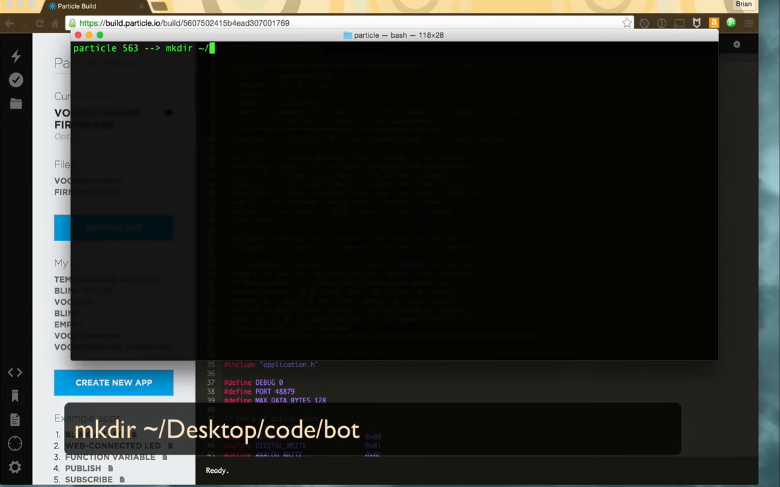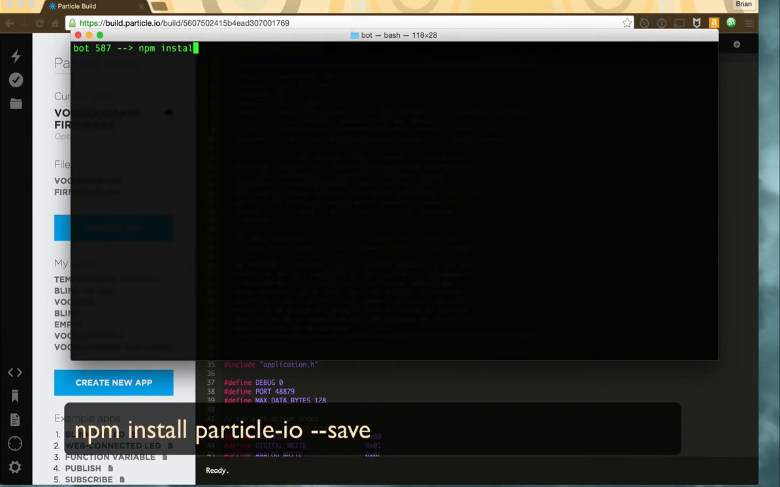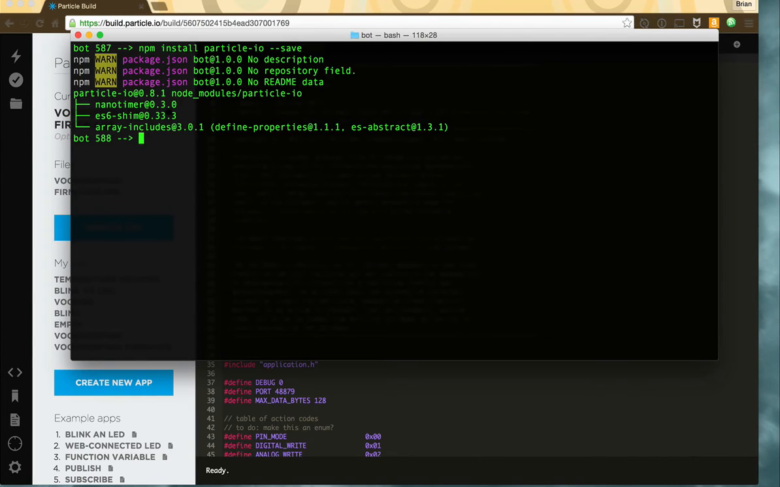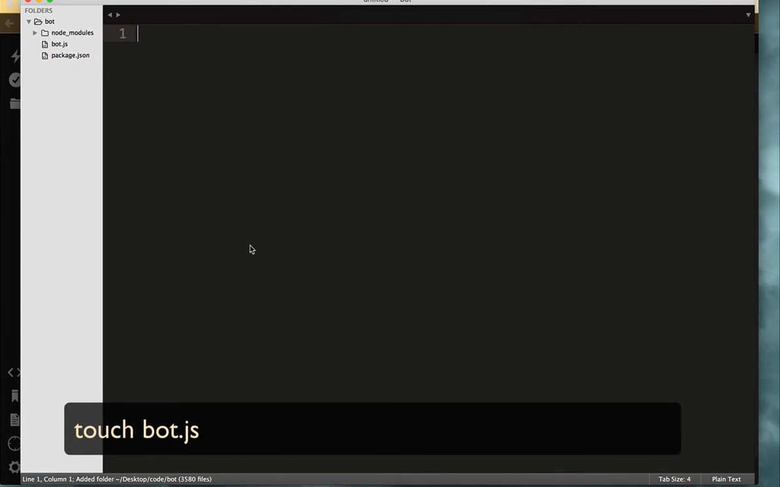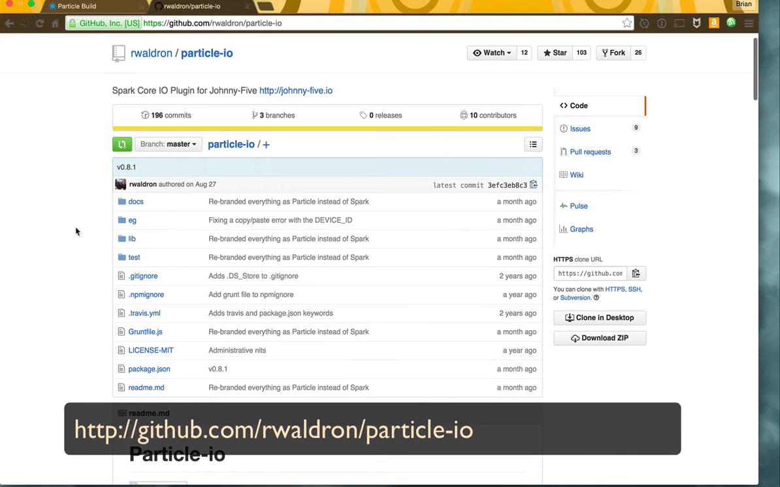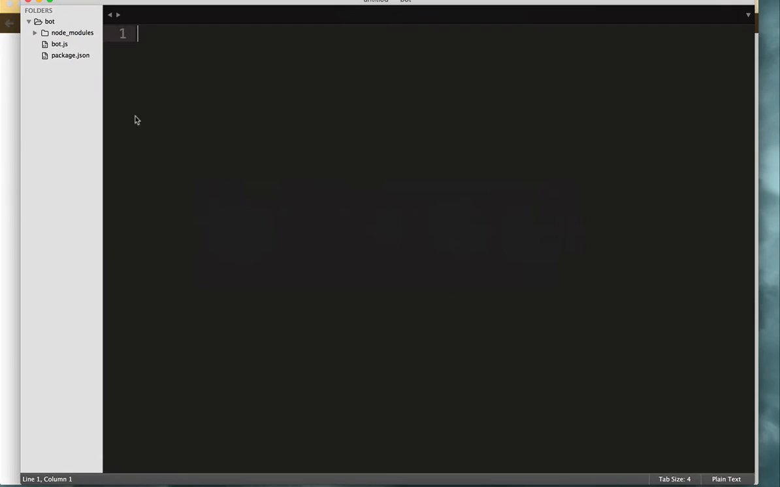Create a folder for the code to live in and initialize it with npm. Now install 2 things: Johnny-Five, which by default works with an Arduino, and Particle-IO, which replaces the Arduino communication layer with a new I/O layer that knows how to talk to the Particle with the Voodoo firmware we just loaded. Create a new file called bot.js. The easiest way to get started is by getting sample code from the Particle-IO project. Find the example labeled Johnny-Five I/O plugin and copy and paste it into your file.